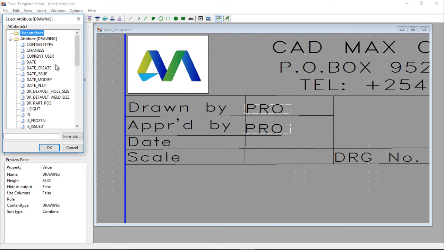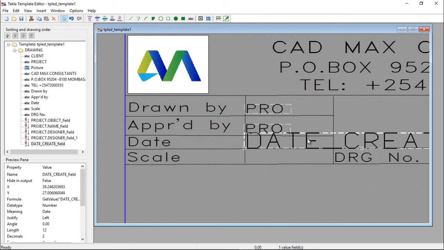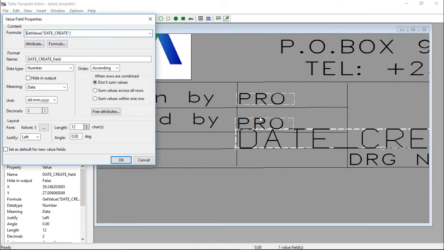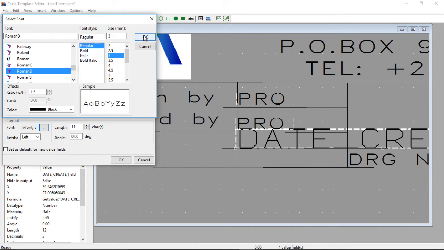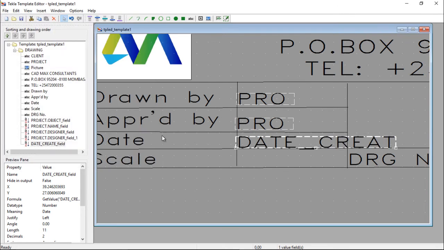Date, come to value field, fix it here, though the space is small, but I know you'll make it better. Come to date, date of creation, click that, double click there, maximum can give it 11, change the font height there, accept that.